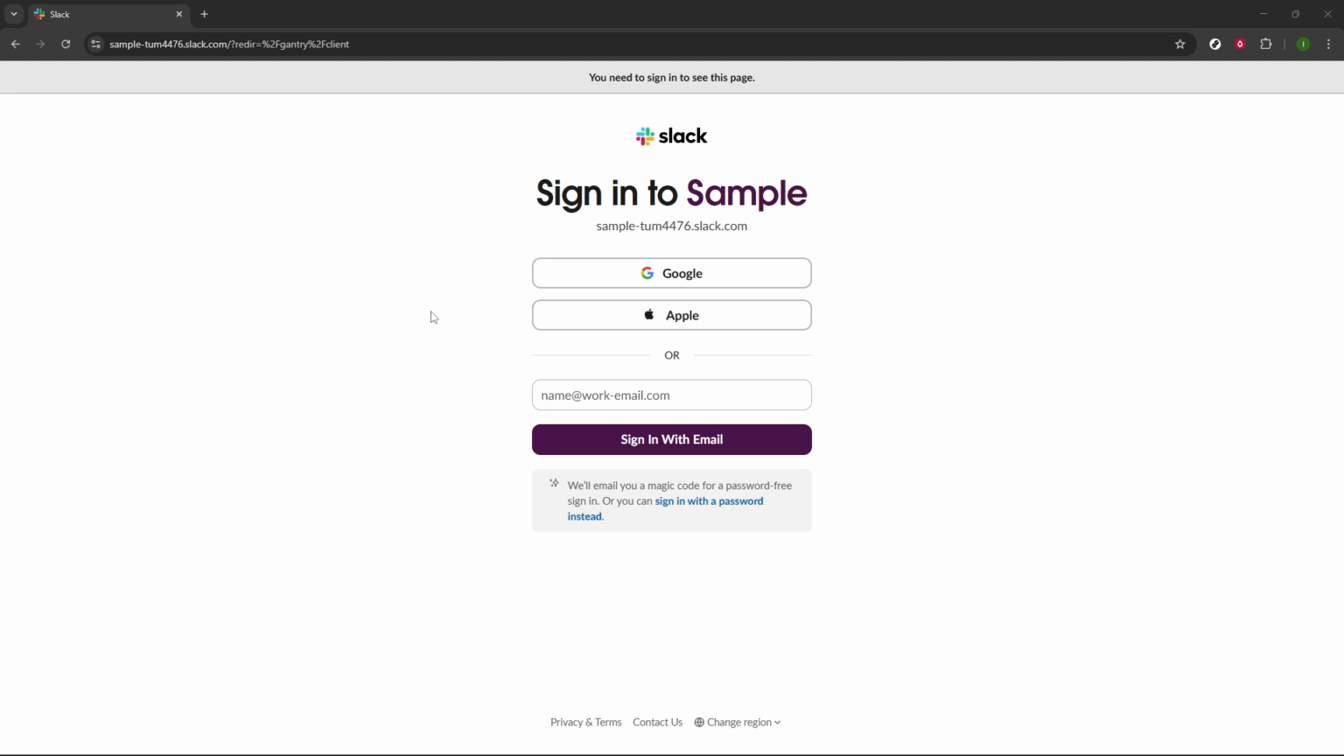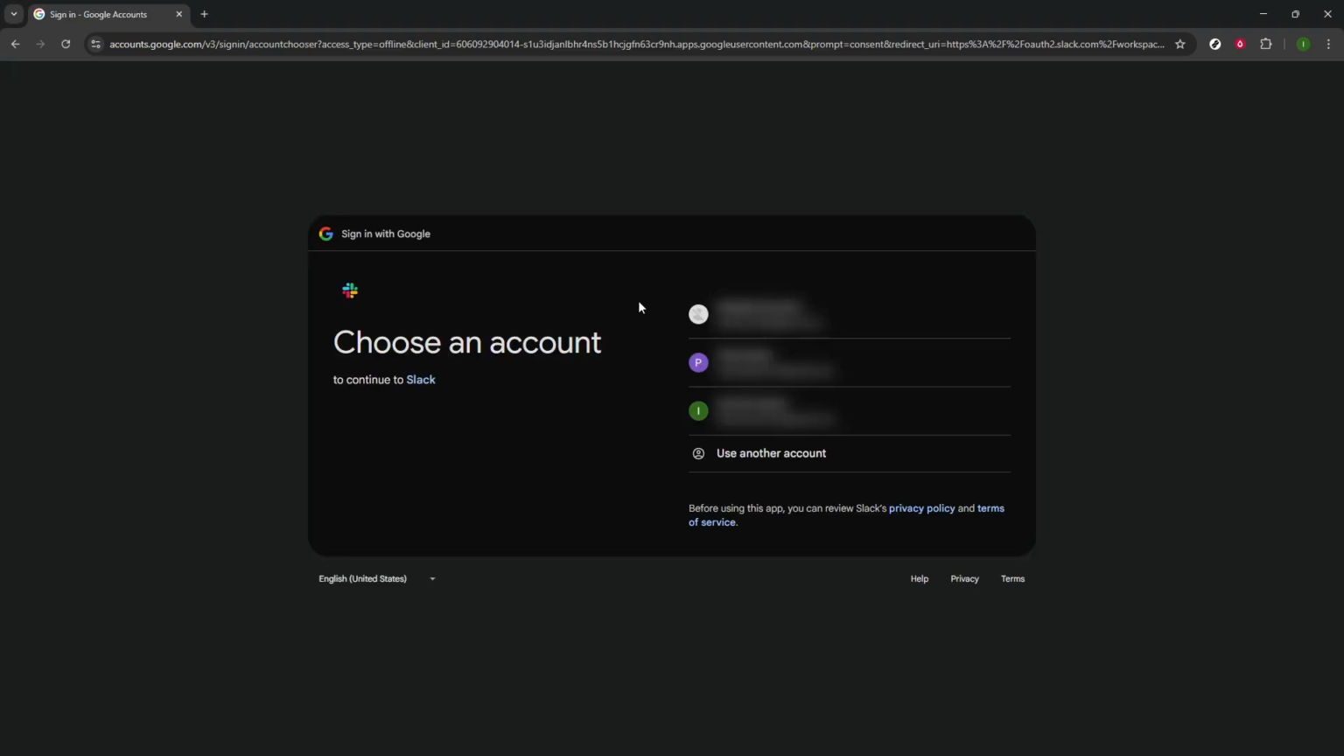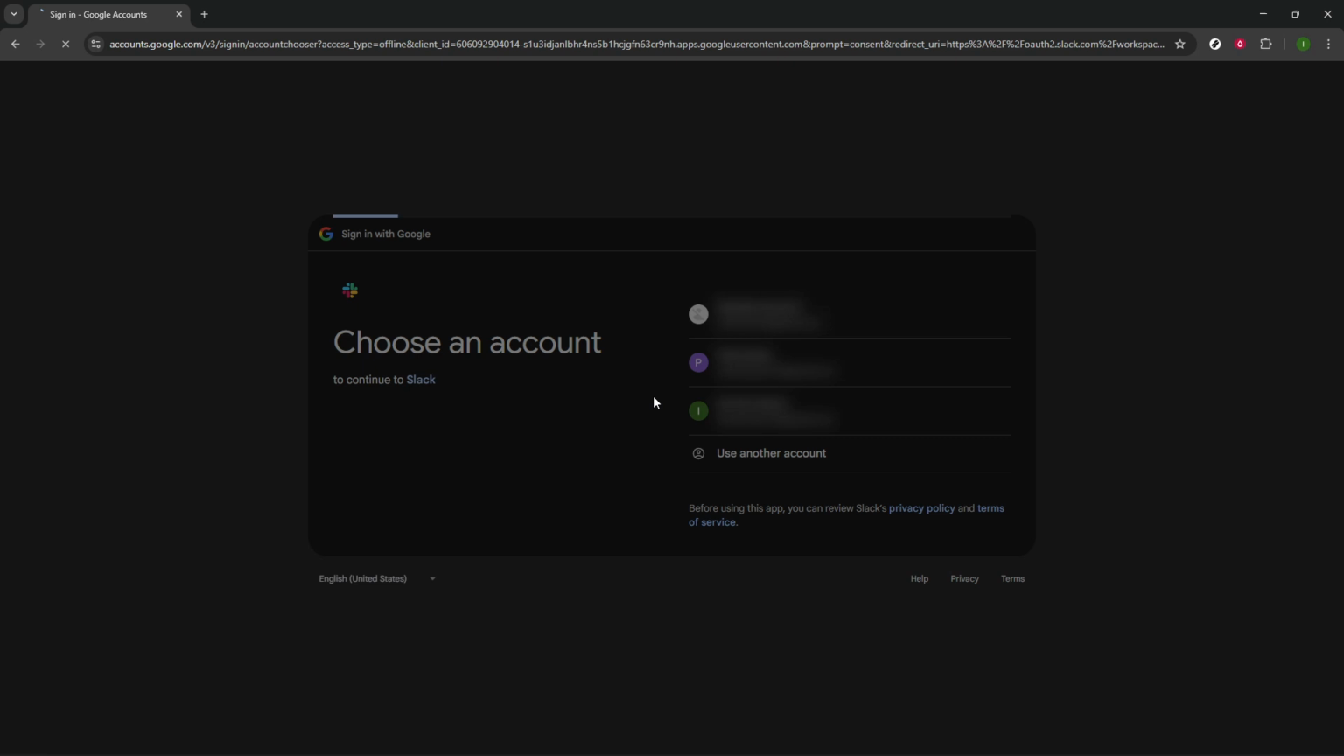Make sure you're logged in and have access to the workspace where you desire to set up this reminder. Once there, navigate through your workspace and click on Google. This is part of the integration process to make sure everything aligns smoothly, as Slack often requires Google authentication for many functions. Next, you'll want to click on your account from the list that appears.